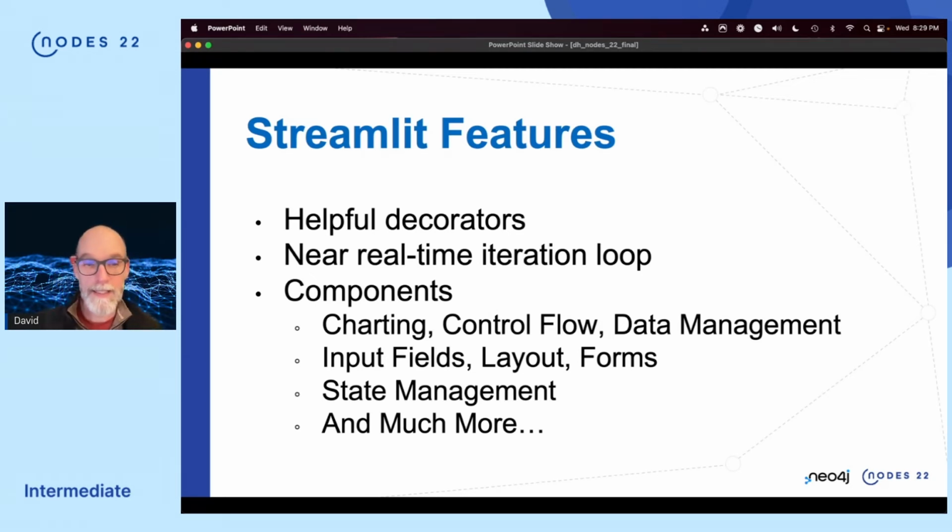One of them is the helpful decorators that it has for very concisely allowing you to integrate functions and code into rendered UI. It has what I think is just a near real-time, blazing interaction loop and iteration loop, and we're going to see that here in a second. And then it comes with some core components that do all the things you would want an application development framework to be able to do.